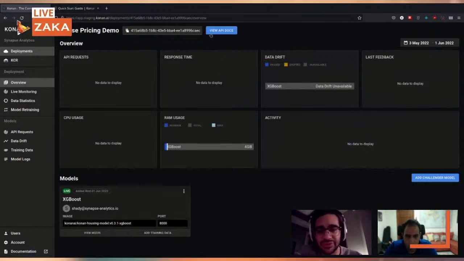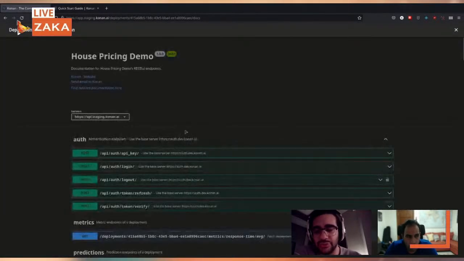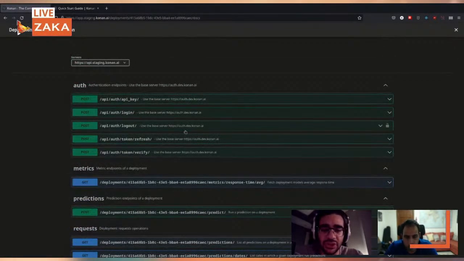If you notice up top, there is a button called View API Documentation. If you press on it, Konan is automatically going to generate a Swagger document for your deployment. These are RESTful endpoints that you can use to communicate with your model. There are a lot of additional endpoints that Konan generates.